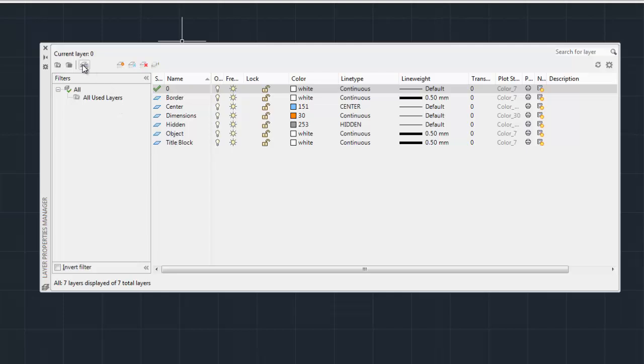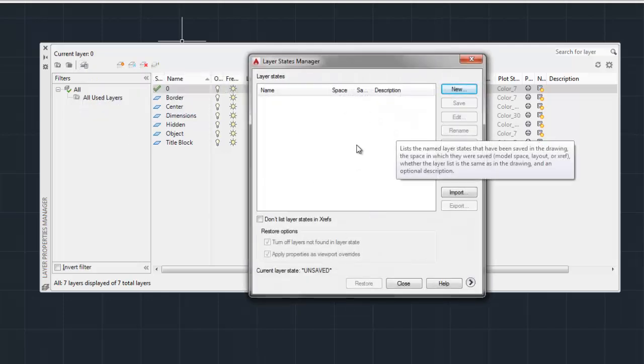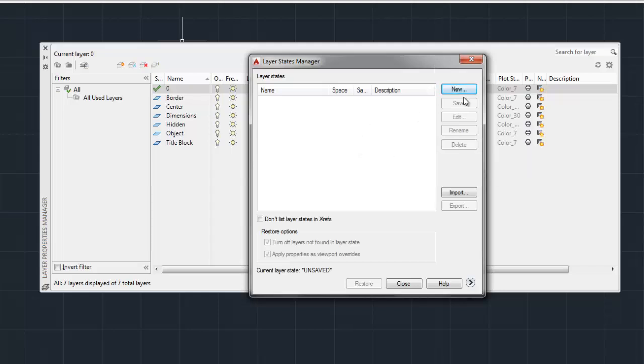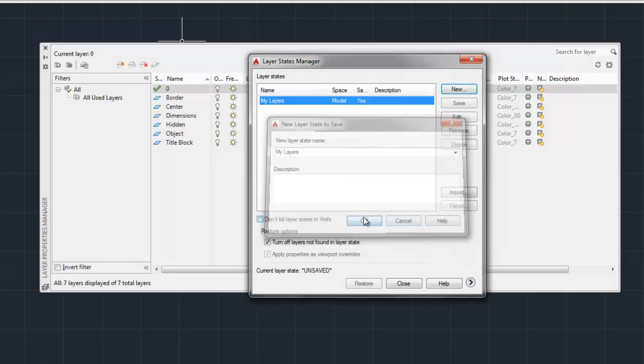So over here I have a button for my layer states manager, and if I open that up, it is currently blank. I haven't set up any layer states for this drawing. So if I select new, it's going to prompt me to give my current layer states a name, and these are all the layers that I have set up in this particular drawing. So I'm just going to call this one my layers and say OK.